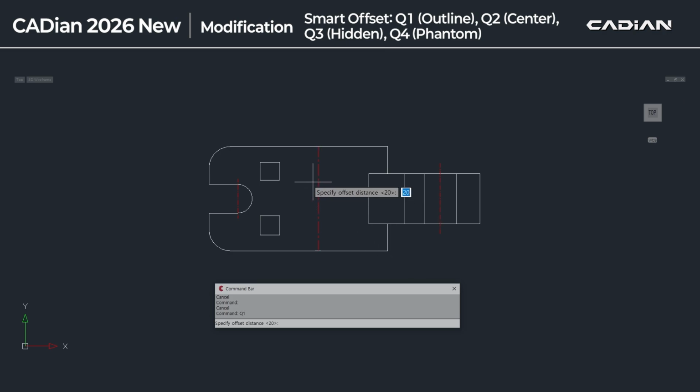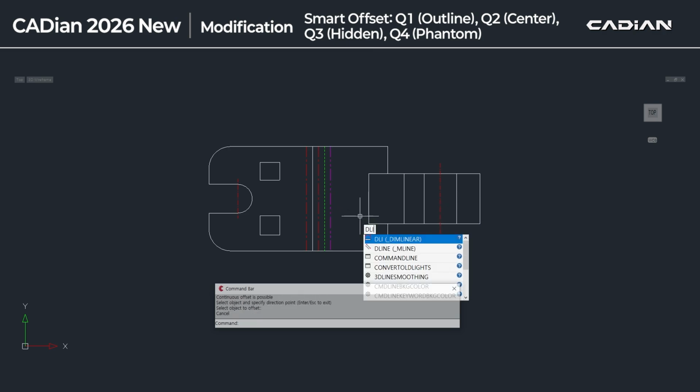We have assigned shortcuts to automatically apply frequently used line types after an offset. From now on, easily apply outline, center, hidden, and phantom lines with greater speed and convenience.